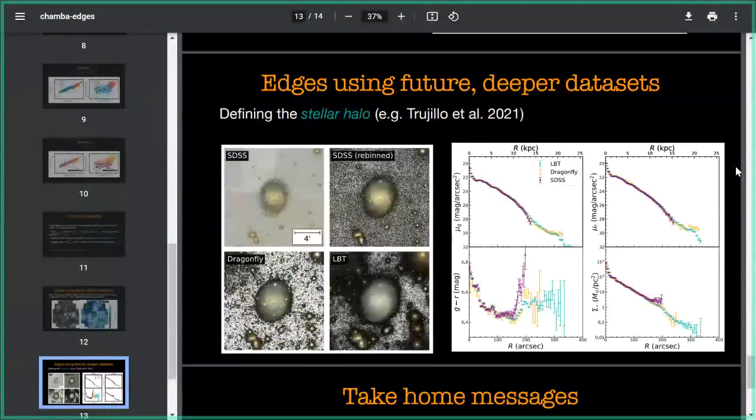This is NGC 1042, the galaxy. In this paper, we looked at how the LBT, the Large Binocular Telescope data, compares with previous surveys. It's about 5 magnitudes deeper than SDSS. This is showing the surface brightness, mass density, and color profiles on the right. This is to show you that it is possible to also detect the edges here. And with Rubin, we could detect these edges as well, and it will be significantly better than the past surveys.